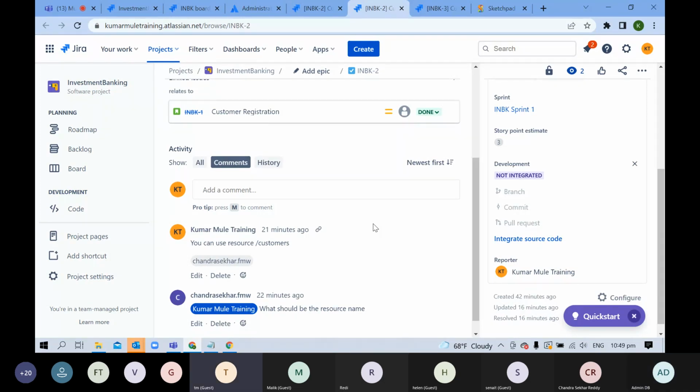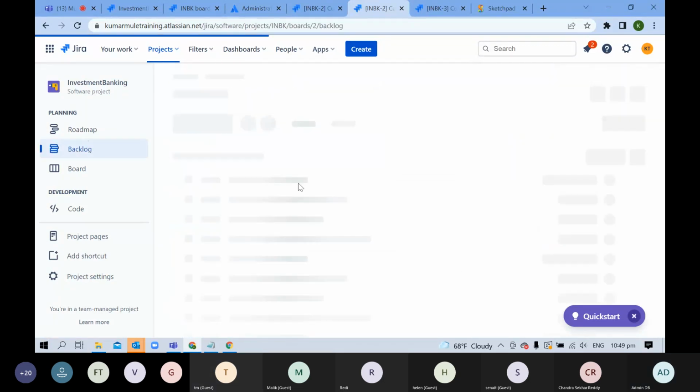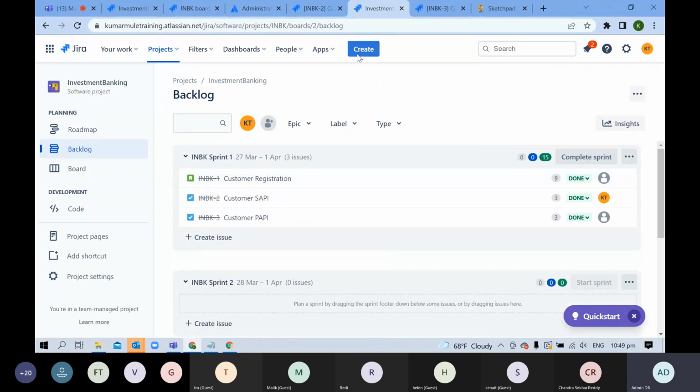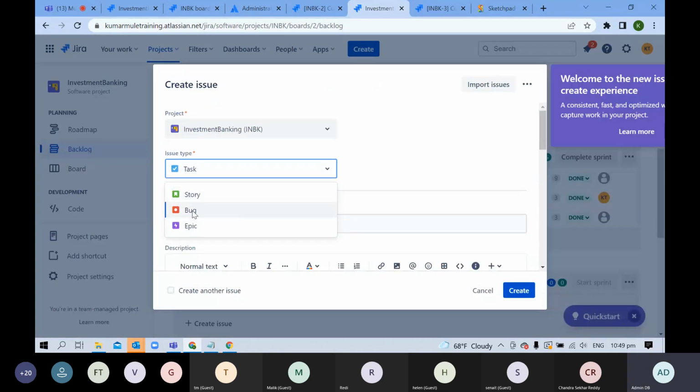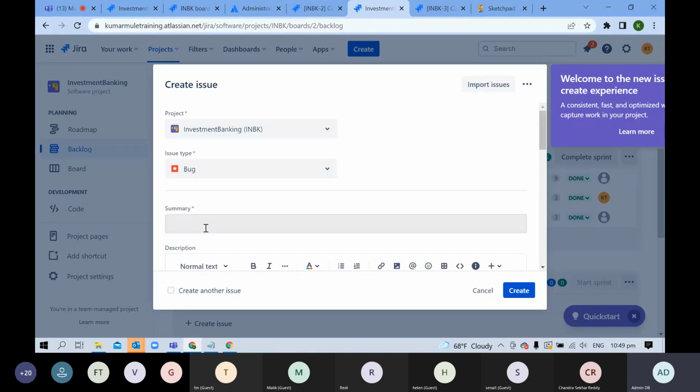Ravi, another question if you have time. Can we see one example of creating a bug and how we can manage a bug in Jira software? Bug is very simple, it's the same as a task. You go to Create here, and instead of selecting task, you can create a bug. Generally the testing team creates the bug and gives you a summary.